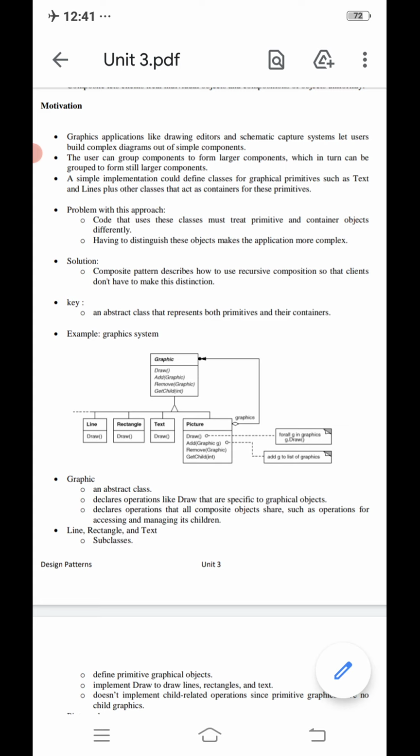It is an abstract class, a class that contains some abstract methods that represent both primitives and their containers. For example, here we show a graphical system. For the graphics system, this class is Graphic. Look at the diagram, all of you: Graphic declares operations like Draw that are specific to graphical objects.